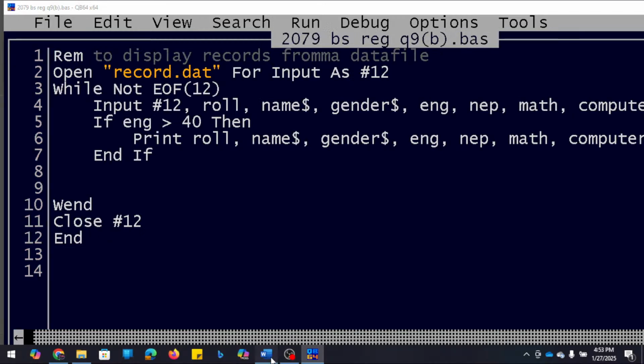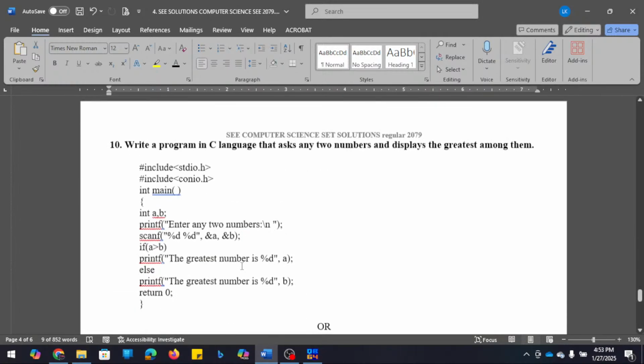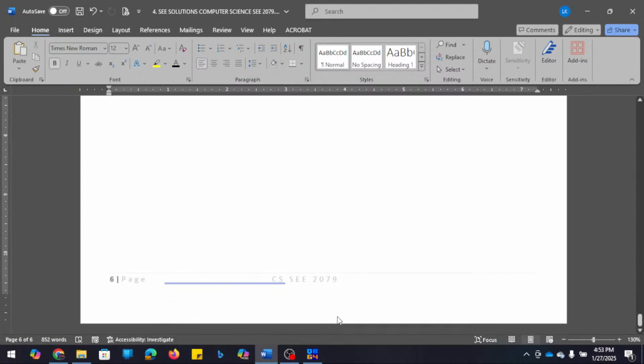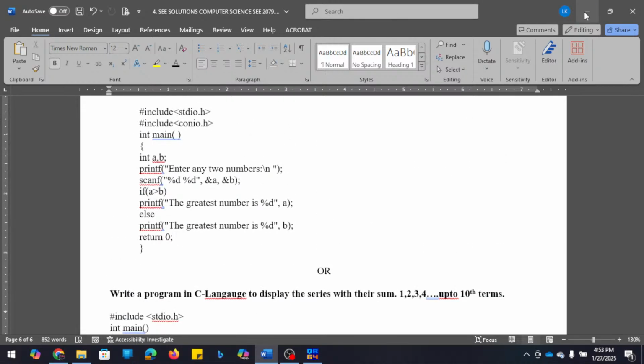Let's go for the next question. Next question is here. Two numbers, display the greatest among them. Okay, let's go for this one, number 10, and next is here, to find the sum of the series 1 2 3 4 up to 10. So let's go for it. Let's write the C program.